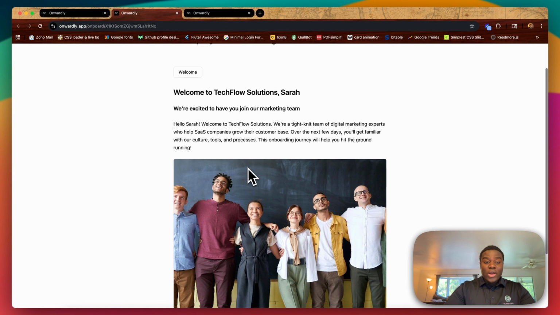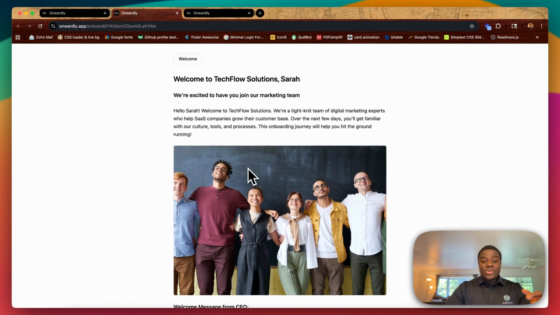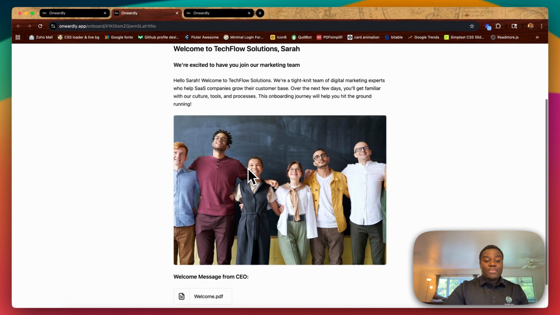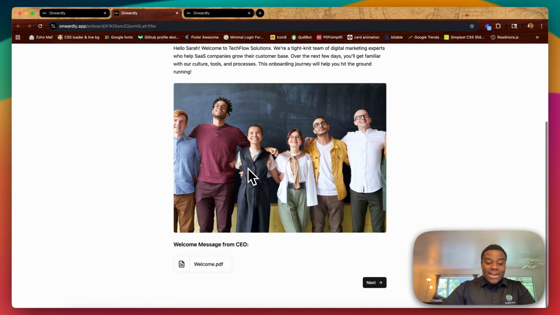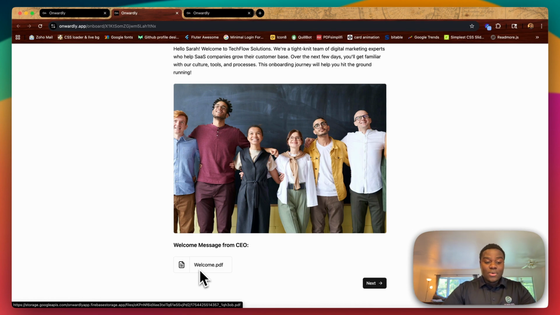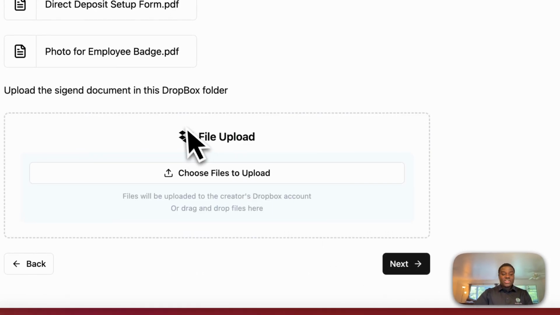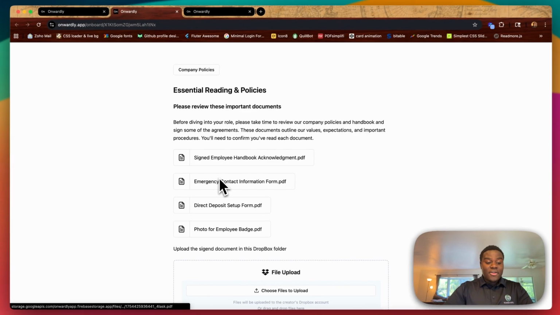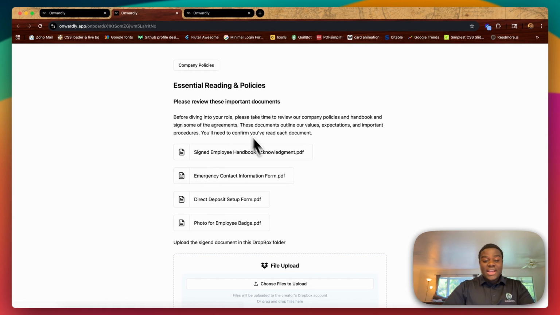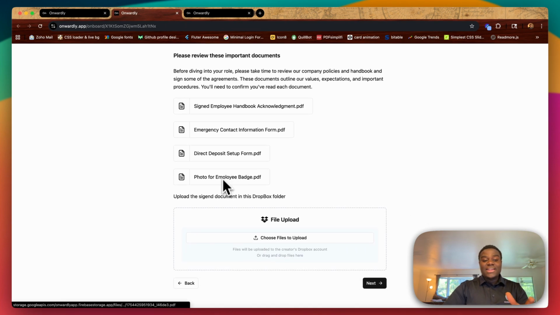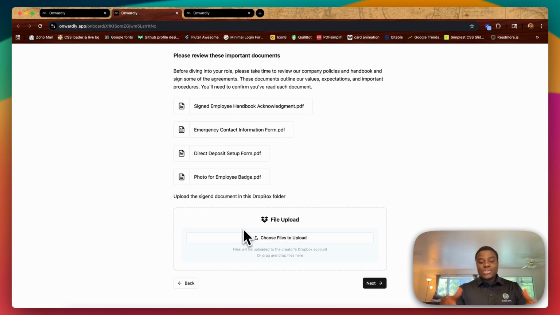As you can see, this is the welcome page, and this page contains the info about the company and the pictures of the employees that already exist in the company. They also added a welcome PDF from their CEO. If you go to the next page, they also attached multiple PDFs regarding policies, legal documents, and stuff like that. The employee is supposed to sign these documents, and after signing them, upload them to the company's Dropbox.